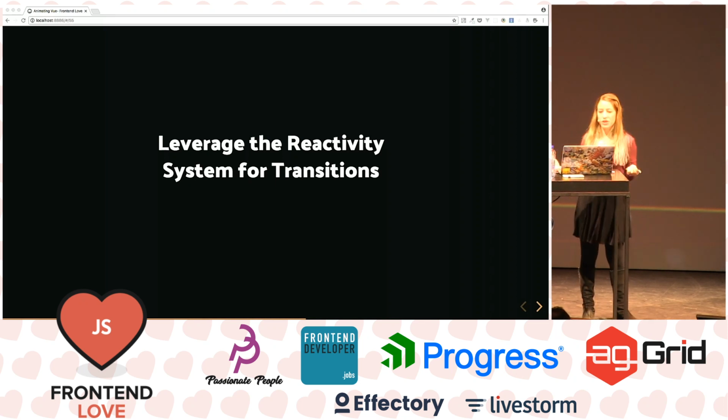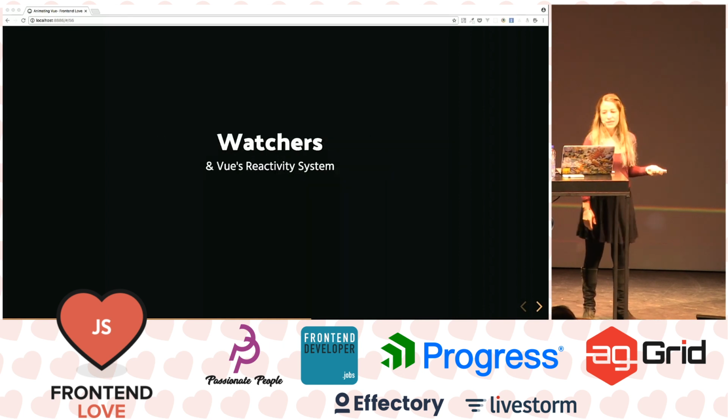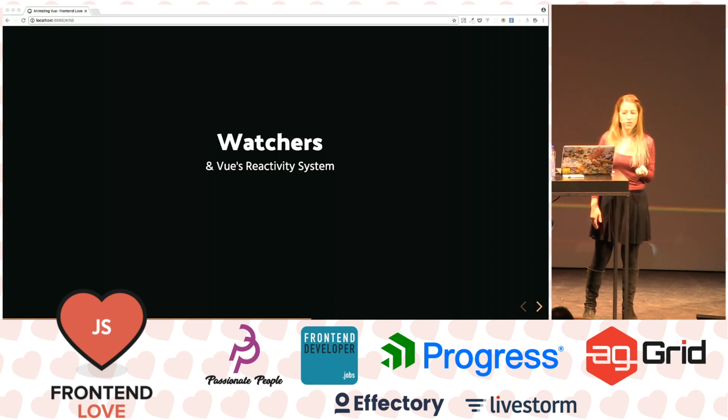Okay, let's leverage the reactivity system for transitions. We talked about the transition component, but it's also fitting, because Vue is reactive, that we would use that reactivity in order to create some transitions. And the way that we're going to plug into the system is a thing called watchers. In order for you to understand what we do when we're working with them, let's talk a little bit about reactivity in general first.